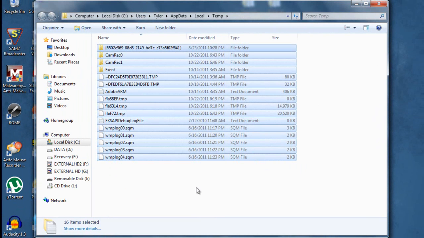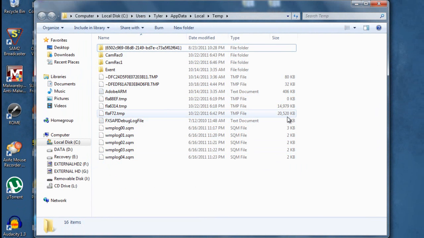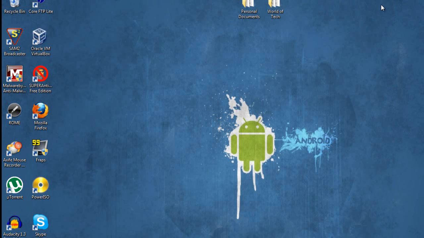And there you go. So out of 4,000 files, we now have 16 items in this folder, and 20 megabytes, 14 megabytes. I mean, they're not using that much, so that's no biggie. So after that, just go ahead and exit out of that folder.